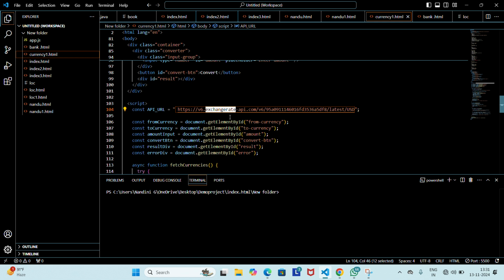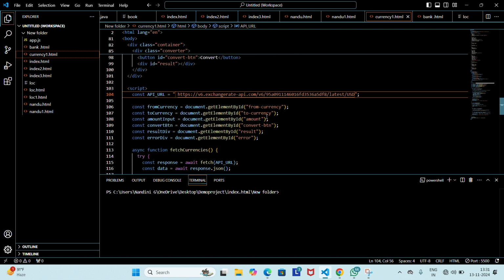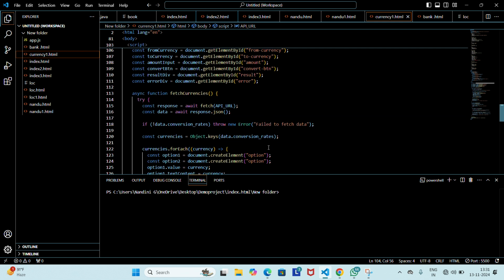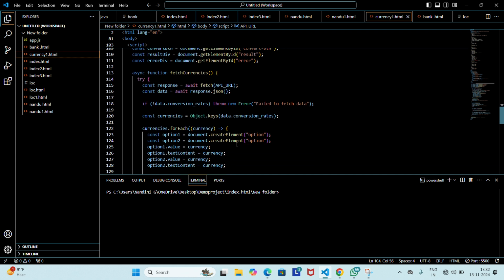The API URL is the endpoint from the exchange rate API service that provides the exchange rates for different currencies. It is set to get the latest rates based on the US dollar, which is USD. DOM references: these are the references to the relevant DOM elements for the currency converter, the drop-downs for selecting the currencies. Here we give some amount input, which is the input field where the user types the amount, and the convert button is the button that triggers the conversion, and the result div displays the conversion result. And the error div shows any error message.